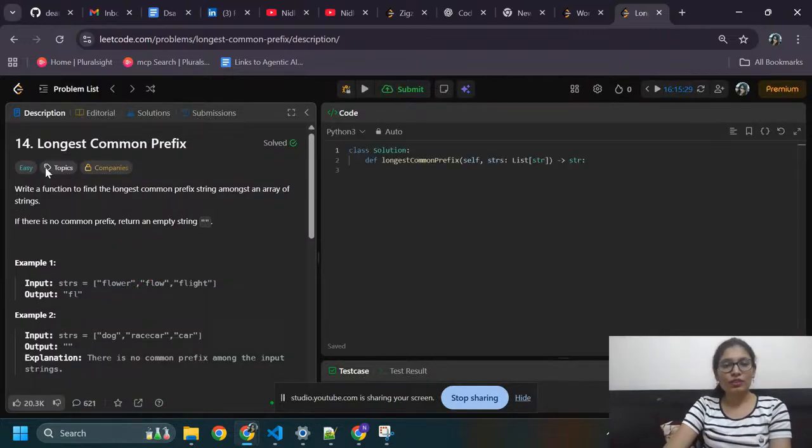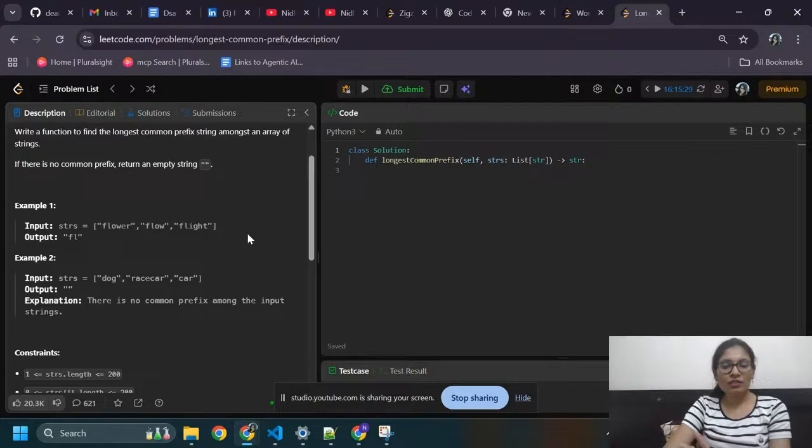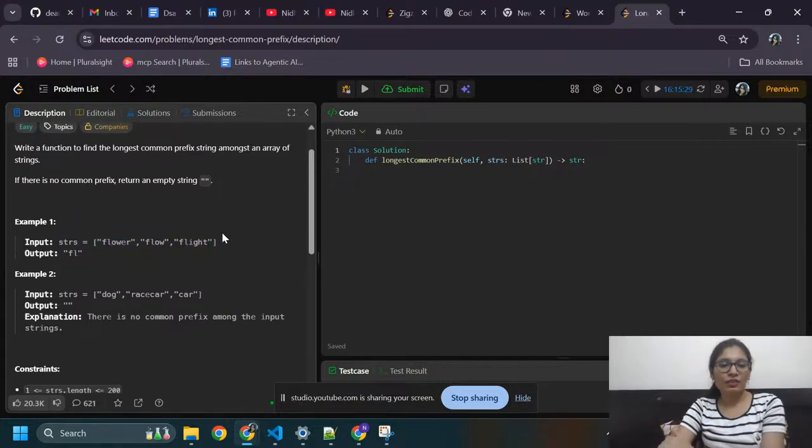So you can read this statement. Write a function to find the longest common prefix string amongst an array of strings. If there is no common prefix, return an empty string. You can see the inputs and outputs in the example. Here this is the variable strings, which will store flower, flow and flight.